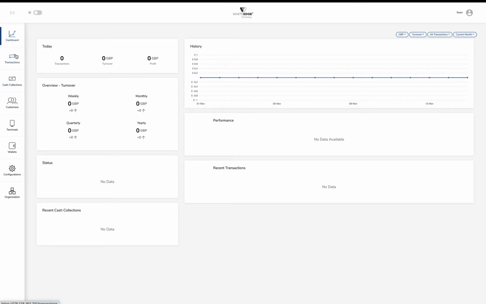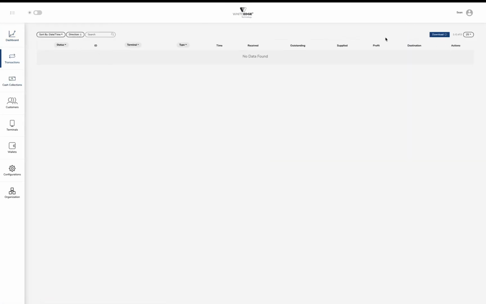So we have our transactions. This is where all your transactions will be displayed. So whether it's buy, sell transactions, you'll be able to filter. We will look at this in more detail when we have some transactions. We'll process some test transactions together and then we'll have a look at them. So you can search, you can sort them by the amount received, by the profit received, and so on. Again, something we'll look at.